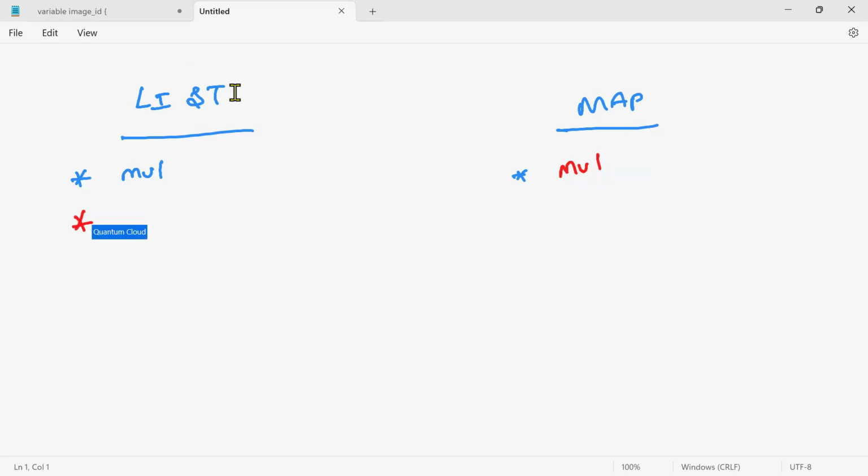How do we store the values in a list? How will you define a list first? Using square brackets. How will you define a map? Using curly braces. Okay, just a reference, nothing much.